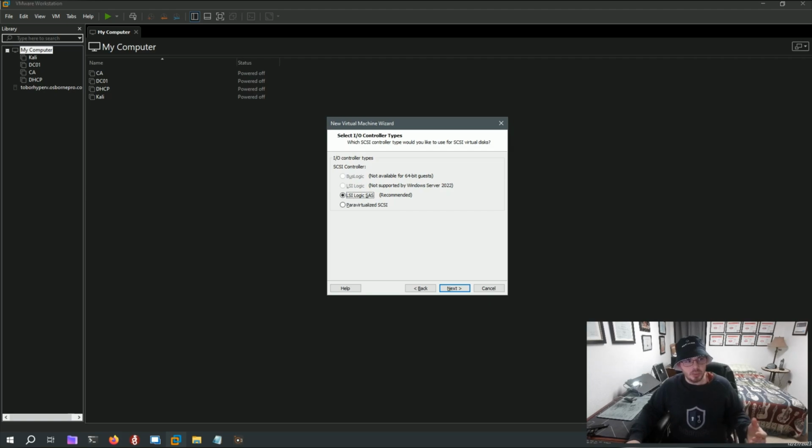VMware by default will recommend the best controller type for the operating system that you've selected. Looks like we only have two choices here for Windows Server 22. SCSI is an older code base, while LSI Logic SAS is newer and is supposed to be a little bit faster. I've heard the differences are marginal. We're going to go with what they recommend here, LSI Logic SAS.